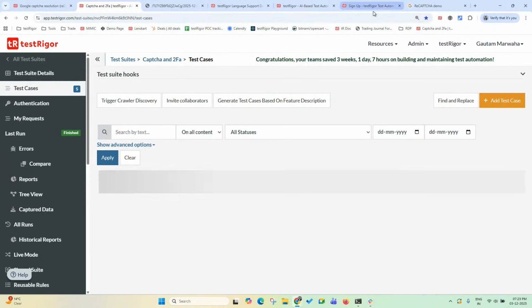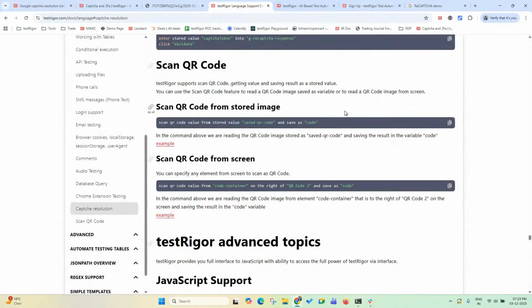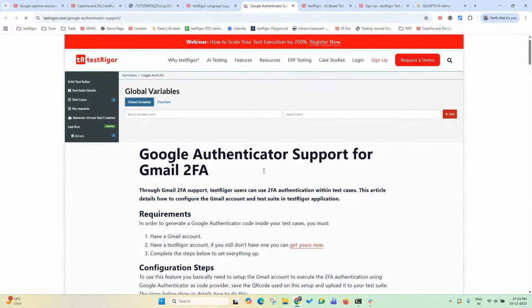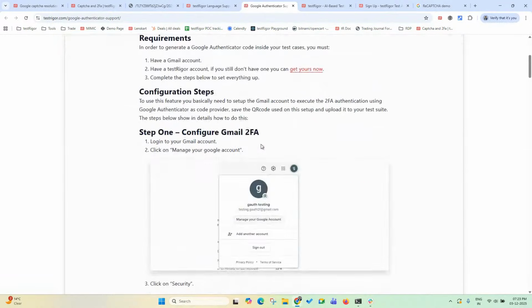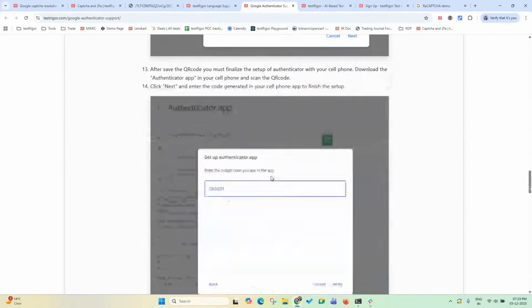And we have a proper document, like a video, on how you can actually set it up. I can show you that as well. In our documentation, just search for Google Authenticator code, click on this link, and you'll be navigated to this page. So we have step-by-step guidelines as well as the video at the end.